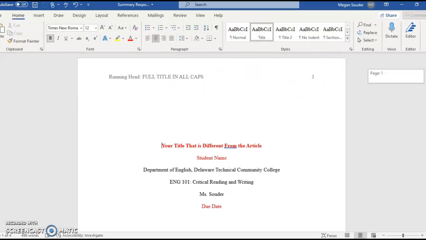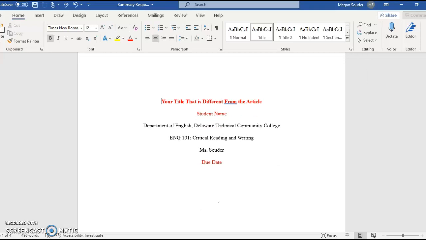Now let's take a look at the center title information. So we are including the title, which is the full title, and this does not need to be in all caps, but it does need to be in bold. Then you'll have your name. In the second line, on the third line, you'll have the department and then the community college there. And then you'll have the class on the fourth line, my name on the fifth, and the due date on the sixth line. And that's the due date of when the essay is due, not when you turn it in or when you start it, but when it's due.